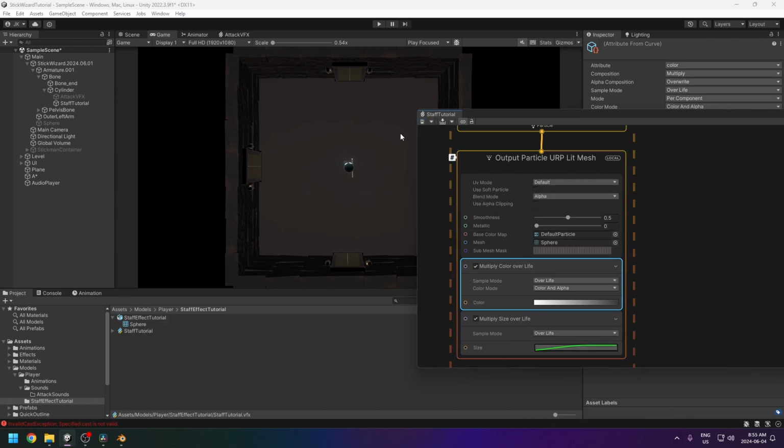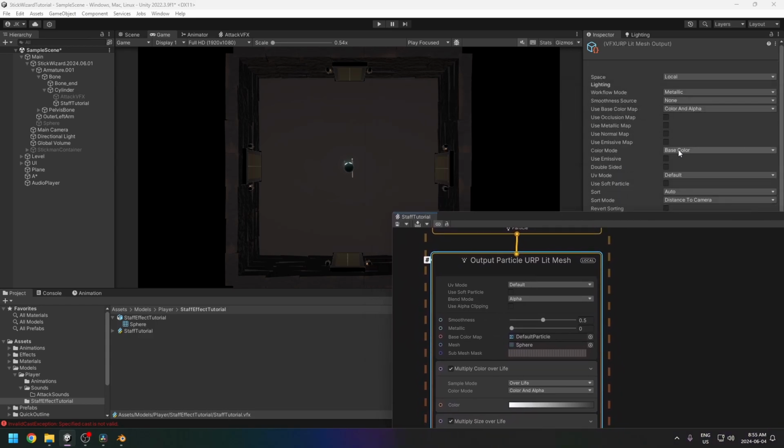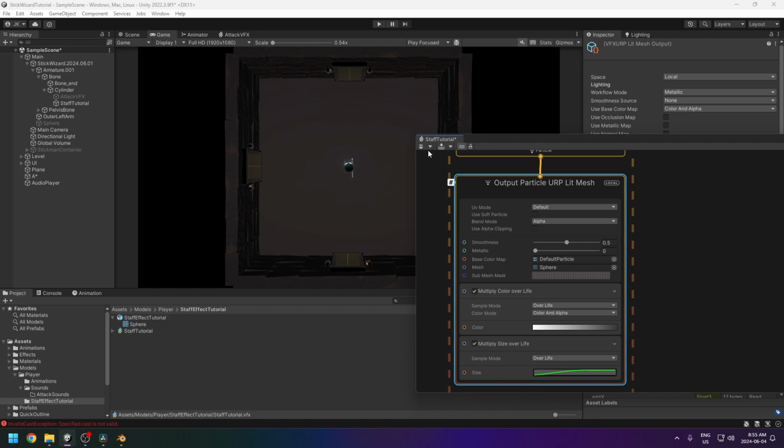So you can see this doesn't affect the actual color. And the reason it doesn't affect it is because if you click on this URP lit mesh, the color mode by default is just the base color, but we need to use the emissive. So in this color mode, just click everything. This will make it so that all of the things are affecting it. So like the emission is also affecting it. By default, it doesn't. So then if we save this, you can see that it's kind of flashy and bright.